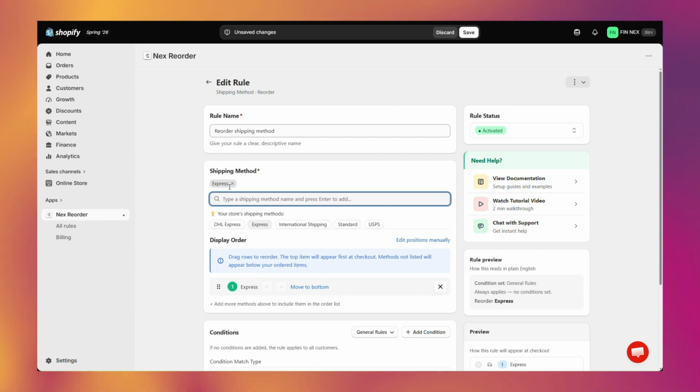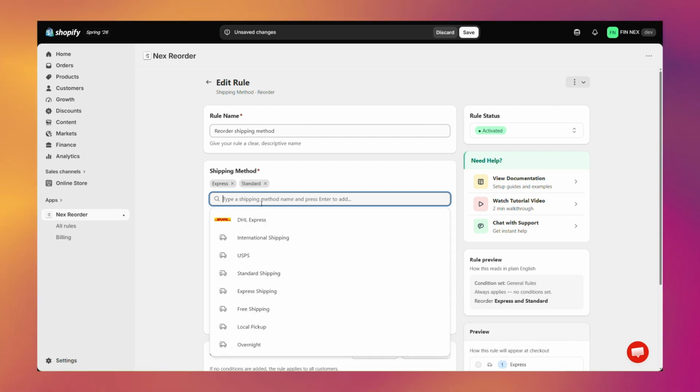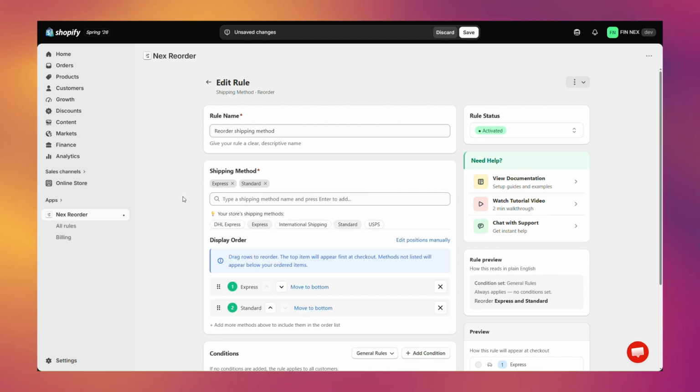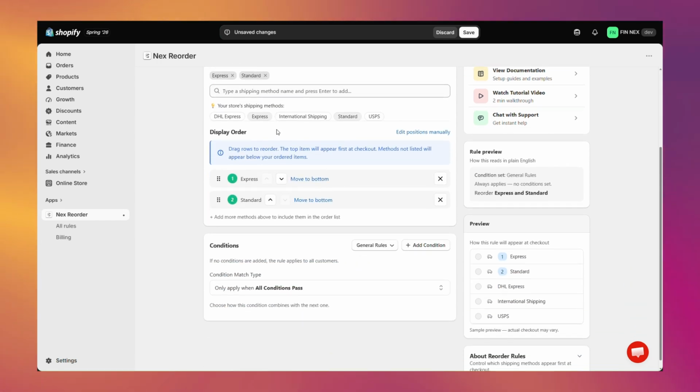Next is the display order section. This is where you control the order in which shipping methods appear during checkout. Nex Reorder gives you two ways to reorder shipping methods. The first option is drag and drop. Simply drag a shipping method to its preferred position in the list.